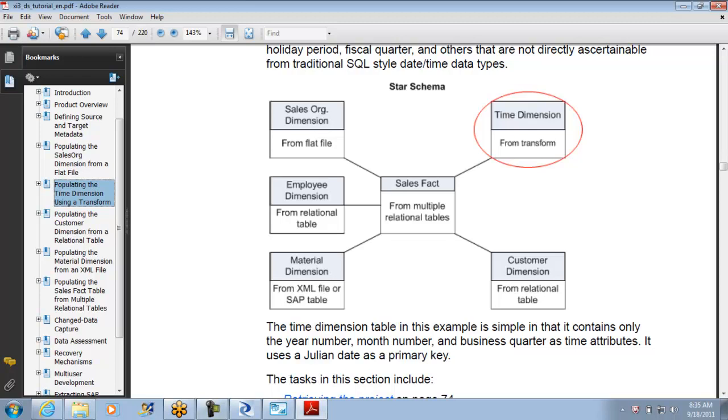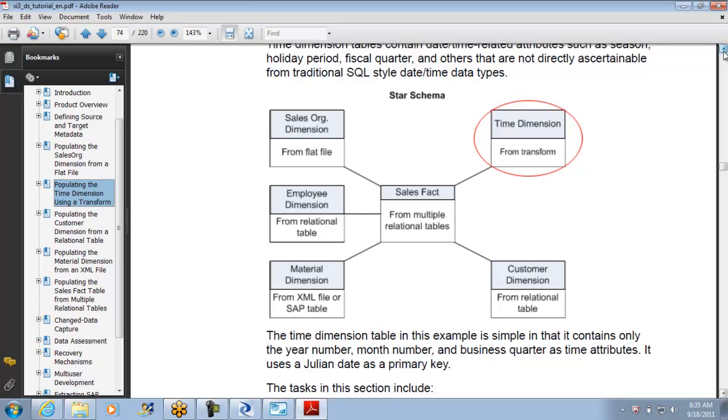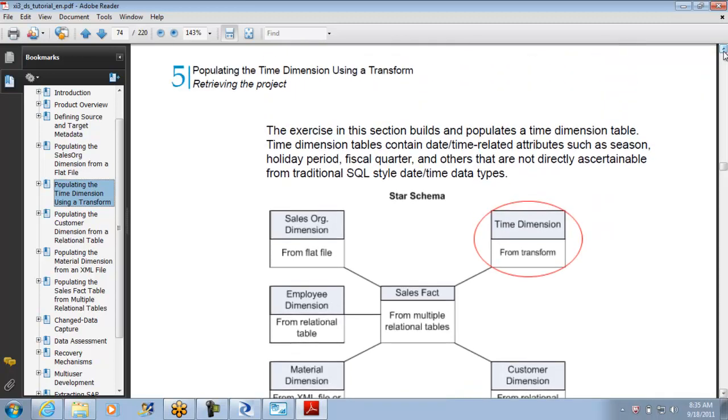But let us take an example here. In this particular part of the tutorial, we will build a time dimension using one of the transforms of Data Services. That's where life is easier with Data Services. If you want to build the same thing in PL/SQL code, there is no limitation.